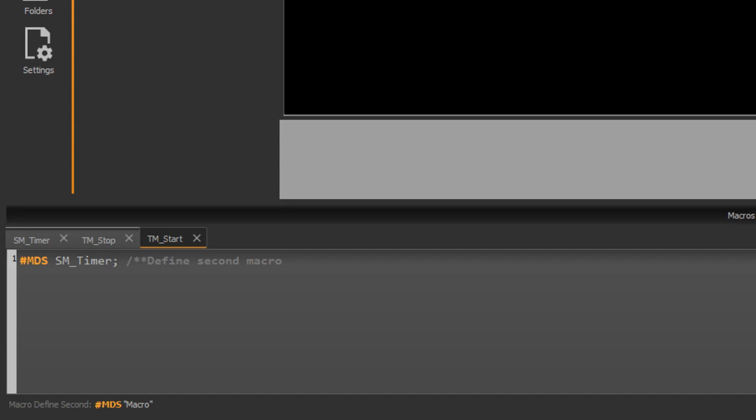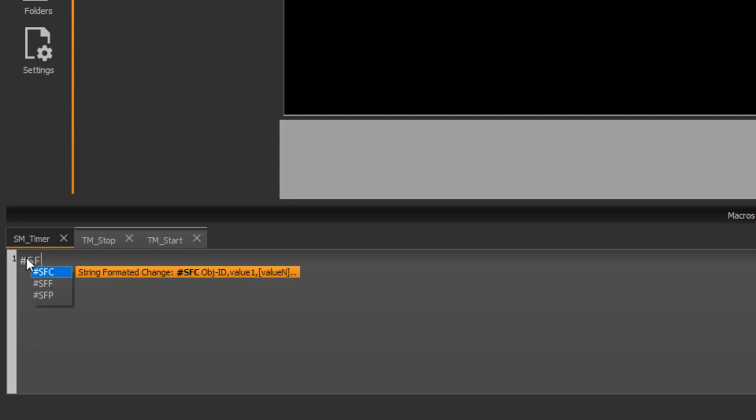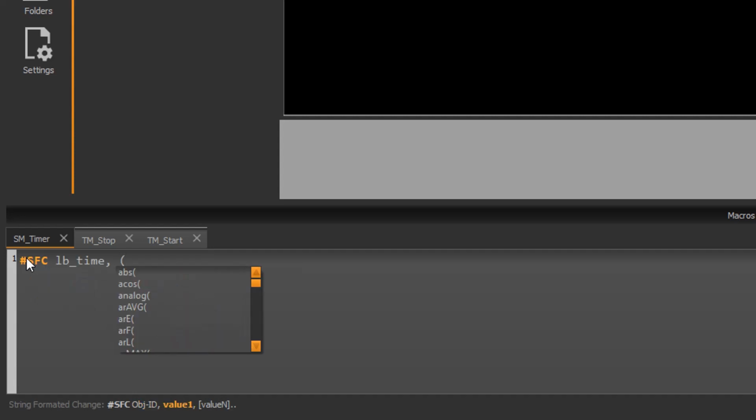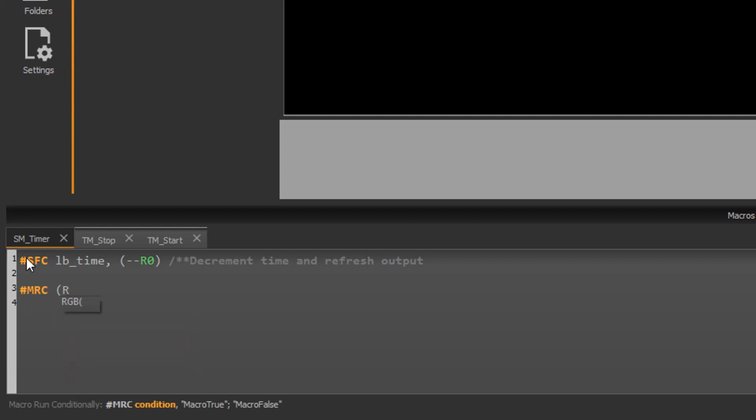Last but not least, we need a value that is counted. In the start macro, we set the variable register integer 0 to the value 5. In the second macro, we output the time and decrement the value. If the time is 0, we need to call our stop macro. The command is macro run conditionally.